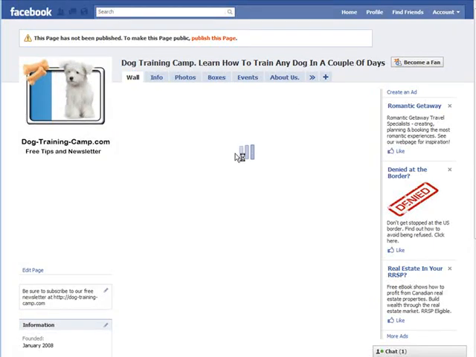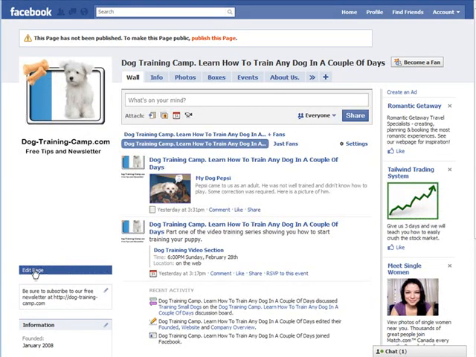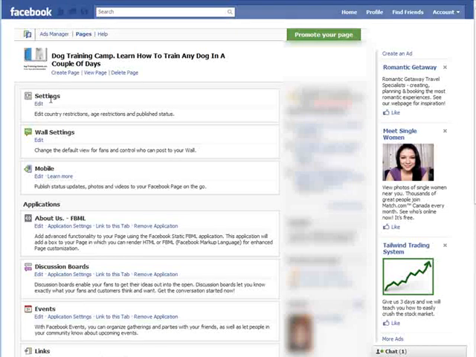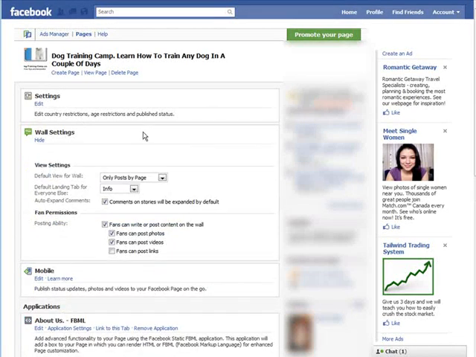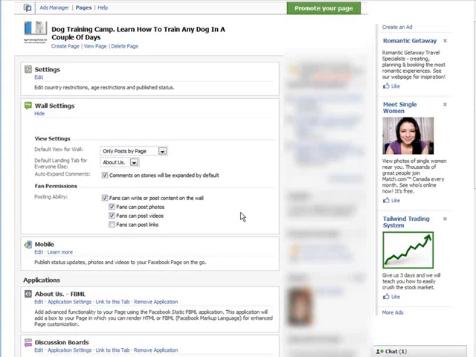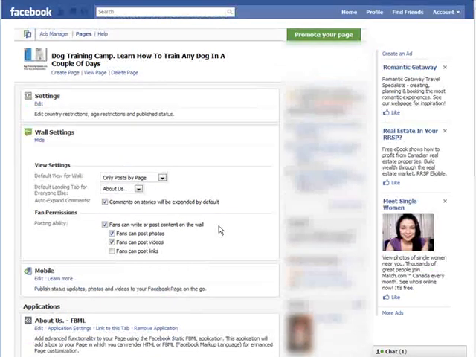What I'm going to do is I'm going to go back into Settings. And remember, right at the beginning, we had wall settings. And I set it to Info. What we're going to do is set it to About Us. So when people come to our page, our fan page, they are going to go right directly to our About Us page. Okay, in the next video, we'll talk a little bit more about pages and applications.